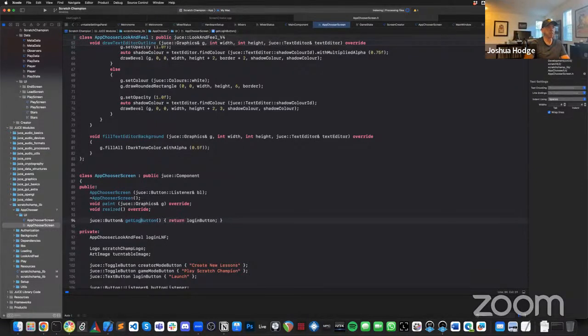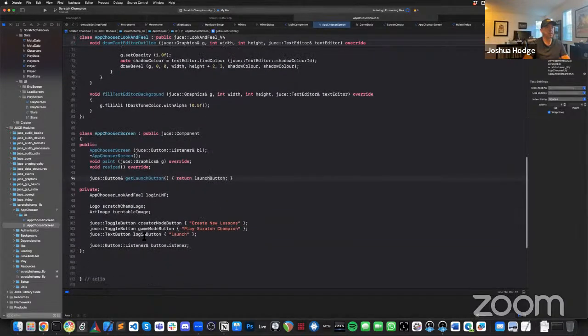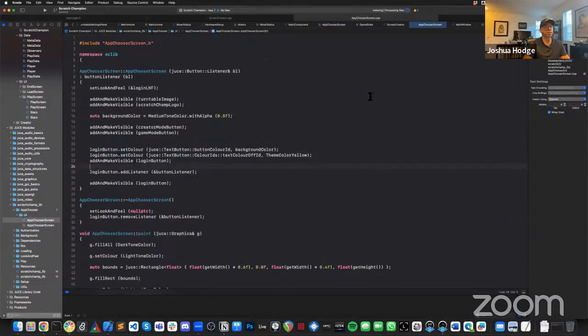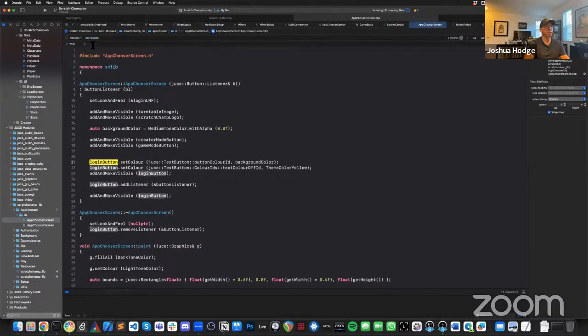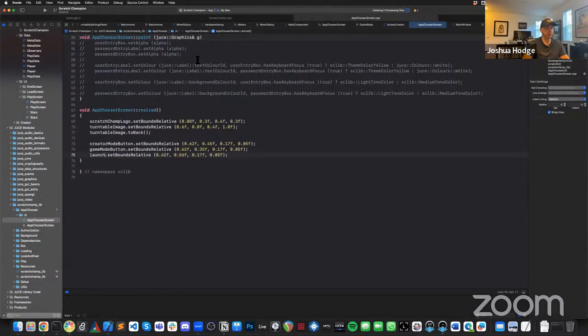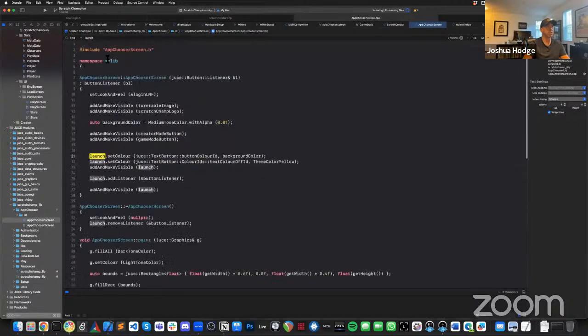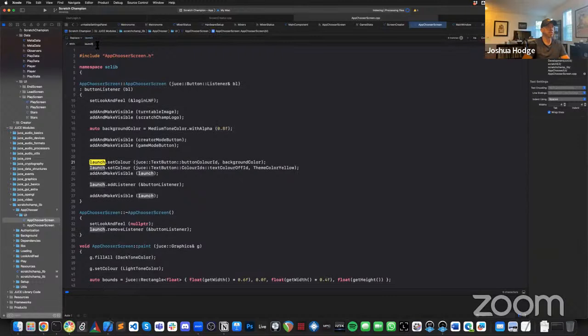I'm just going to rename this launch. Login button will be replaced with launch. Or actually, sorry, launch button. Now we've got launch. Replace all these with launch button. Okay. Cool. So now we're going to build one more time, and then we shall go for the day.